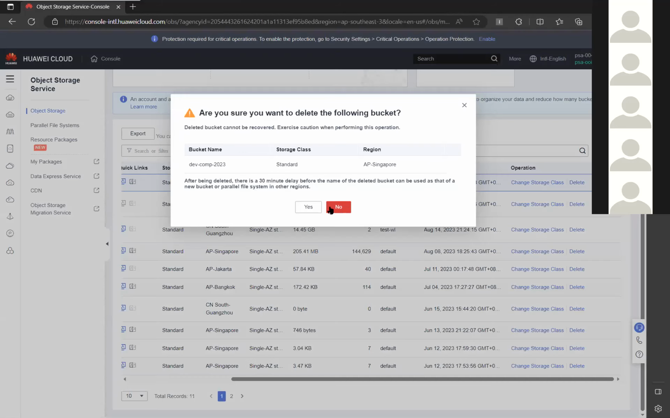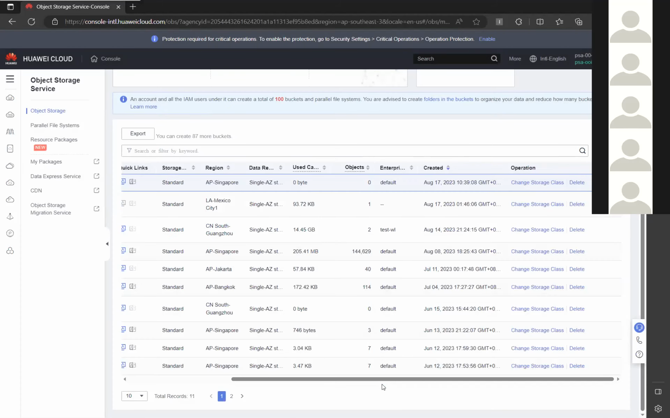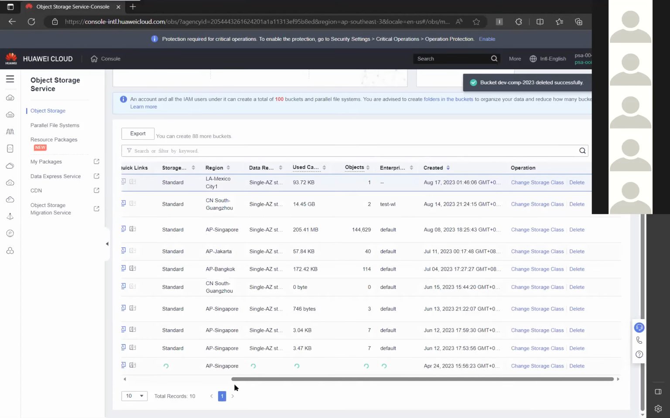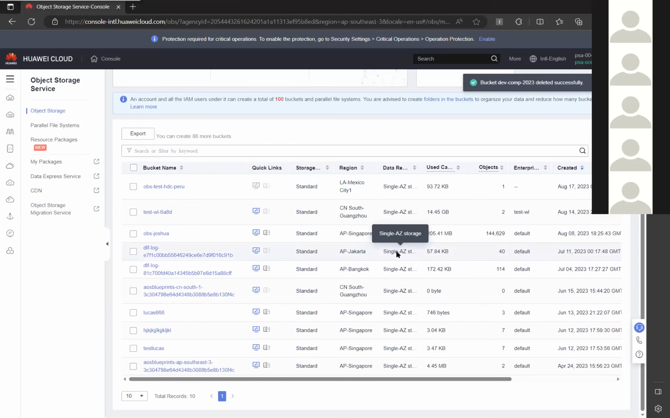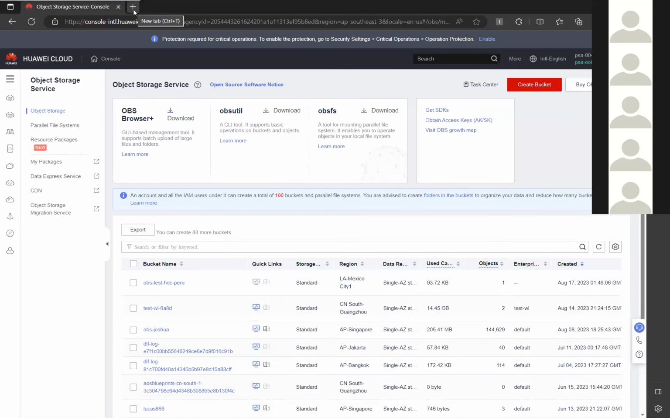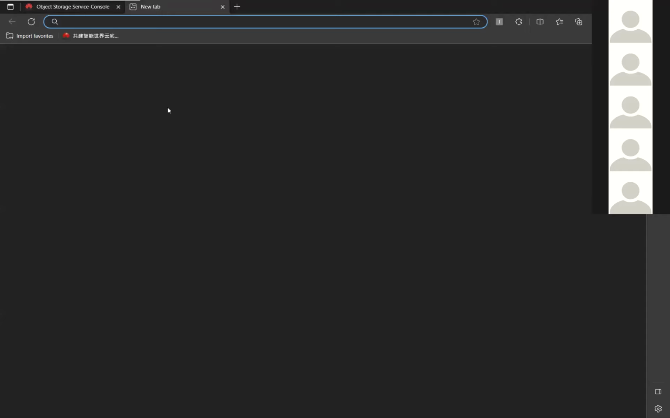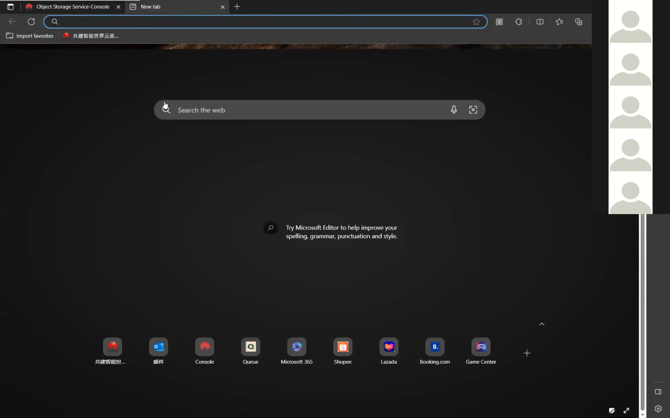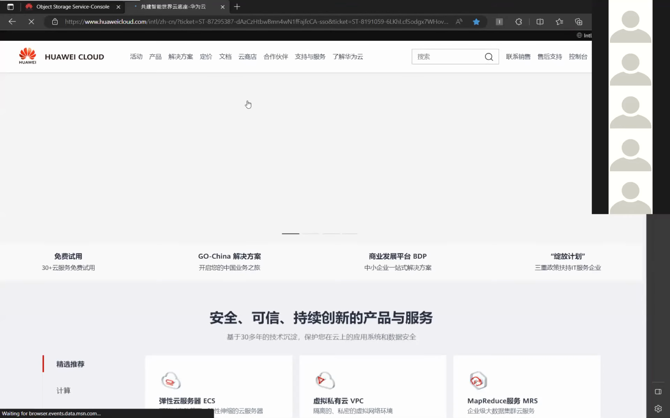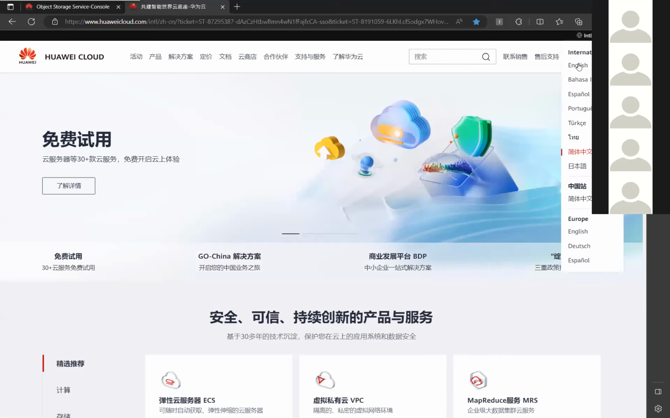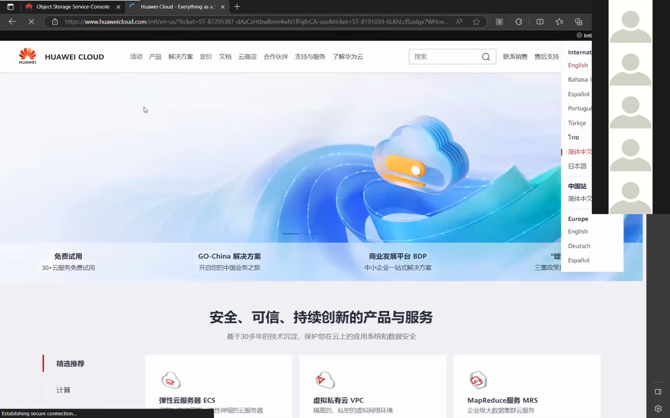And we have OBSFS. This tool is specifically for Linux systems. So for Windows, you can use this or this, or just simply use this web-based UI. It's also not a problem. So let's say you have done the project and everything is all good. Then you don't need this anymore, so you can delete this if you don't want it anymore. Very simple, just click delete and it will be gone.